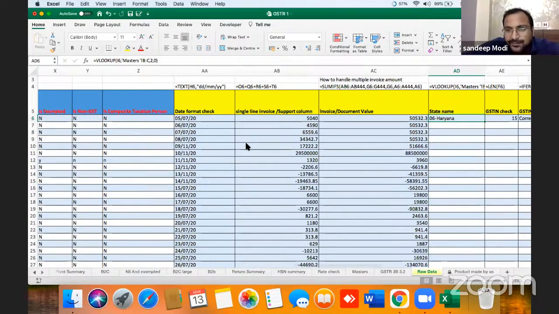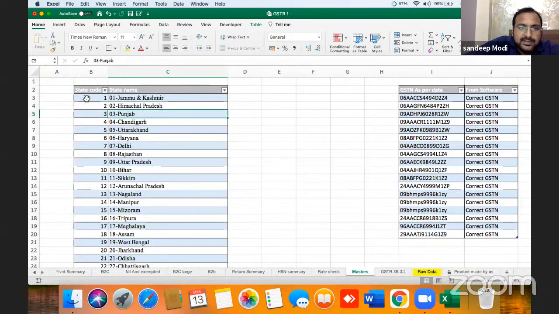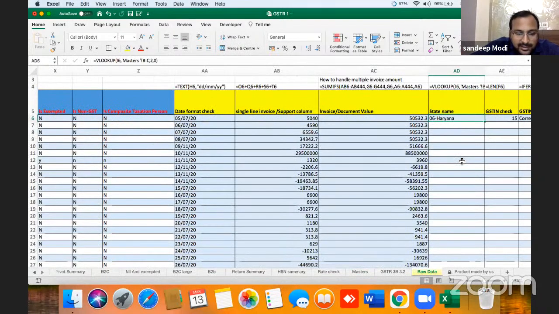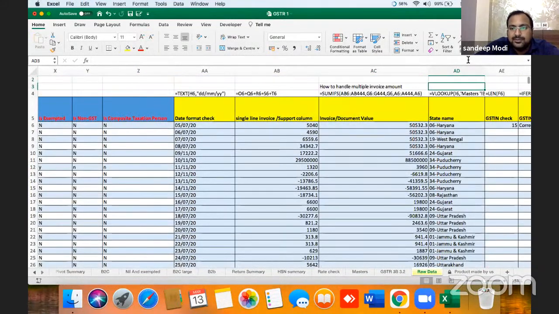Here, with the help of masters, I have created a master where everything is there. This is the state code as per my data, or in your data it could be Jammu and Kashmir. So you can write Jammu and Kashmir here, and here 01/Jammu and Kashmir as per the uploading format. And then with the help of VLOOKUP, you can take it, which I have already done here. Simple VLOOKUP. Now copy pasting it, or you can say dragging the formula down.